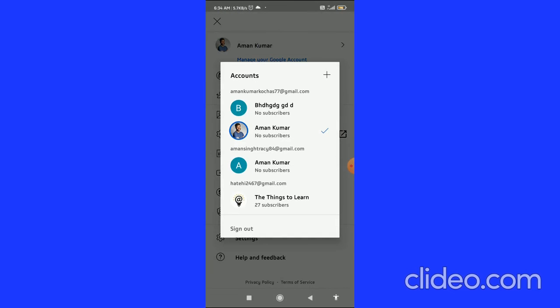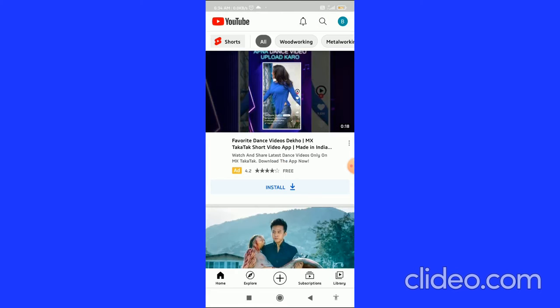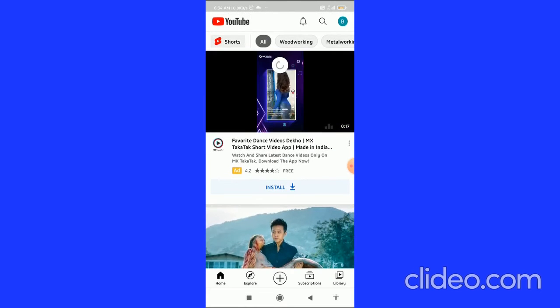When you see the arrow pointing to the right, you can click on it, and here you can see your accounts list. You can switch to whichever account you want to log out of, and here you can see I am switched to this account.